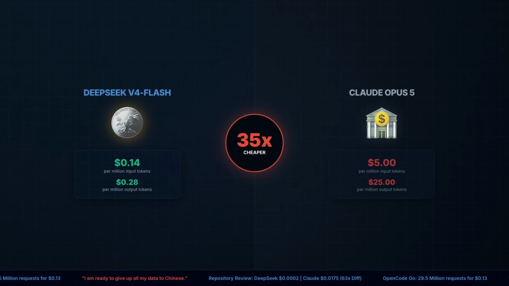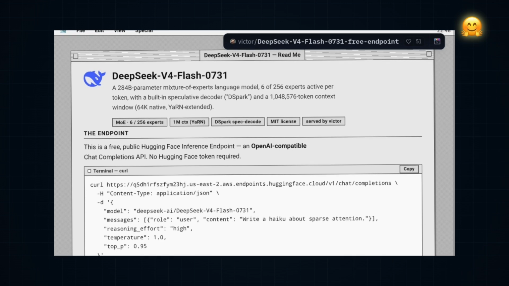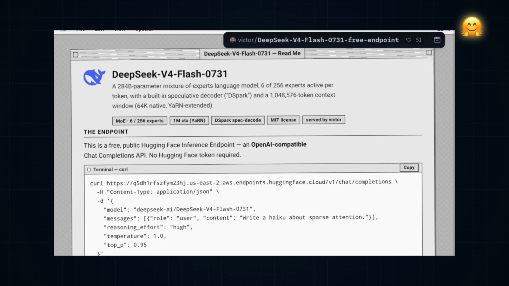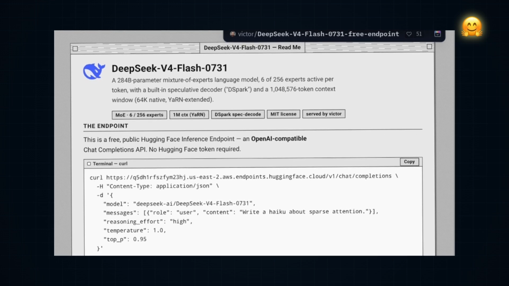But wait, it gets better. There's a free public endpoint. A developer named Victor Mustar on Hugging Face spun up an OpenAI-compatible chat completions endpoint. No account, no API key, no billing, just plug in the URL and go.